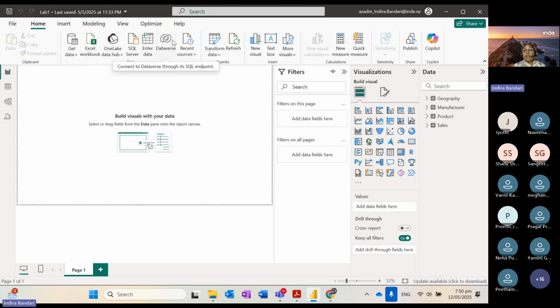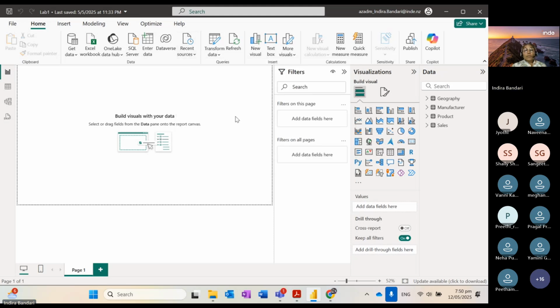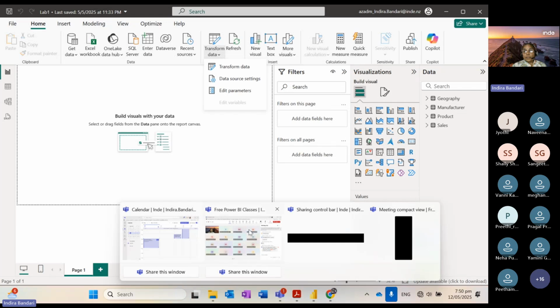Dataverse is related to Microsoft Power Platform. If you have data in your Power Platform, you can use Dataverse to get it. Also, if you want to modify recent sources, you can go there and use that as well. And we have seen how we can use transform data to go into what window is that? Power Query, yes, that's good.